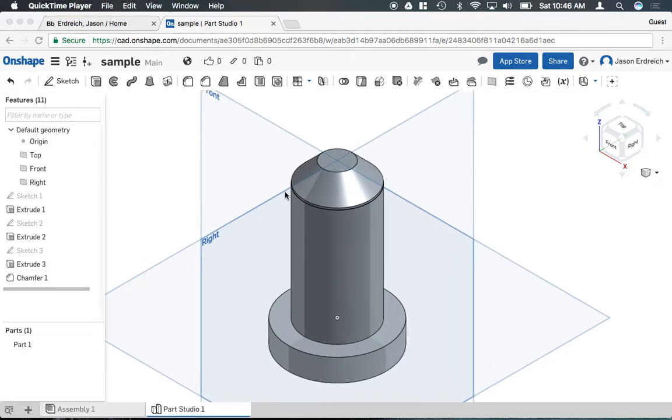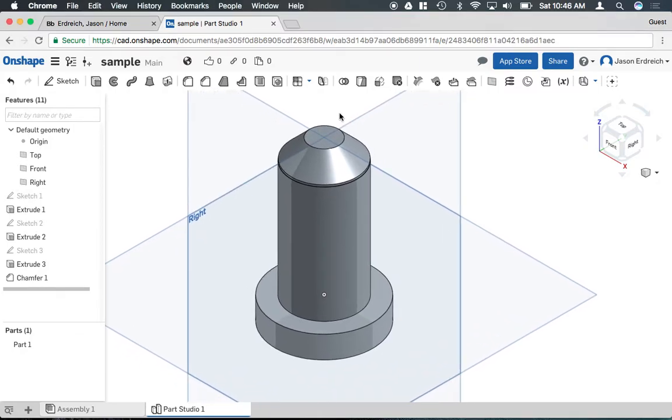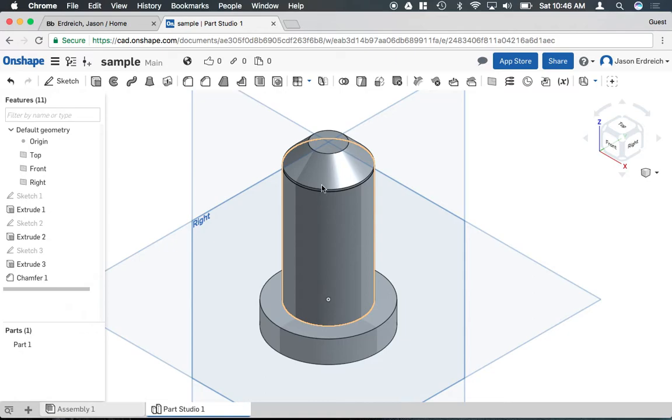Now I've already gone ahead and drawn the base of the bolt here, and we're going to create the threads around the center part of this bolt. First things first, we have to create a helix pattern. To do that, you can grab the Helix tool, which is on the right-hand side of your modeling toolbar.